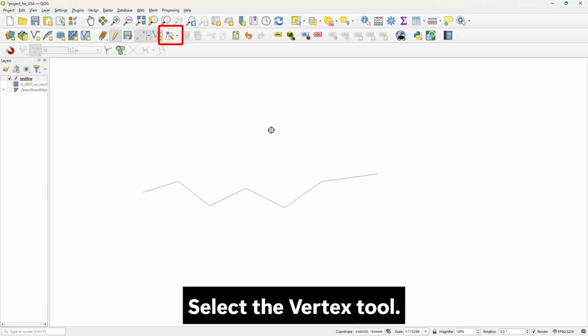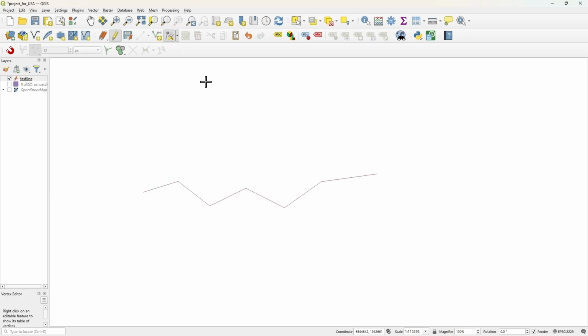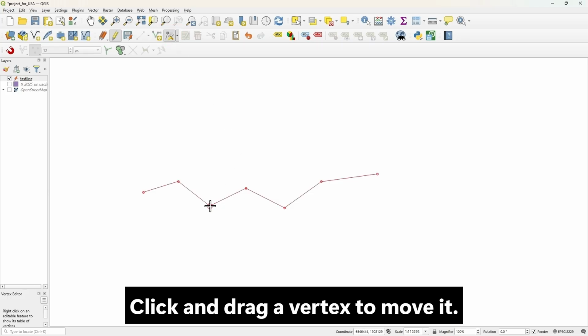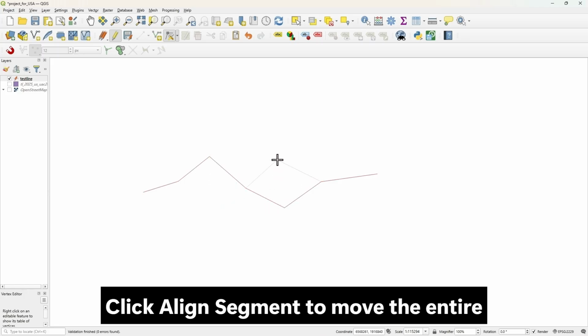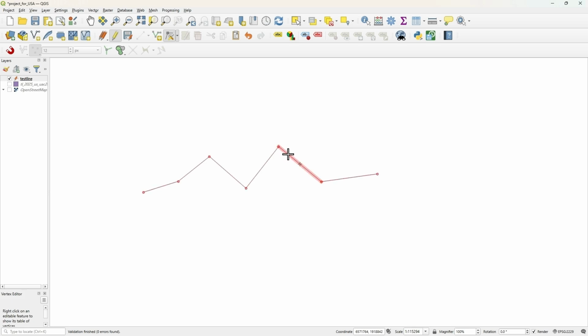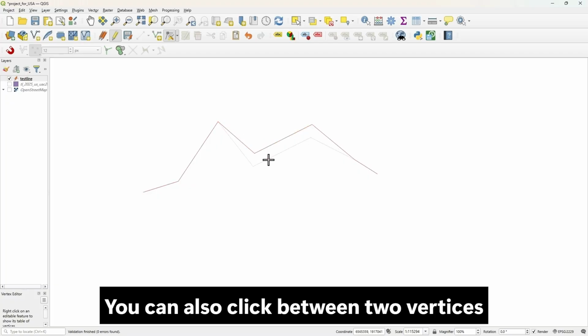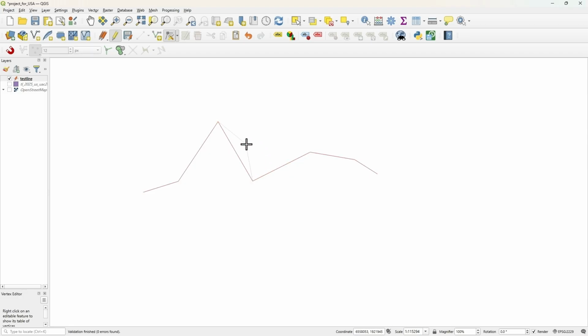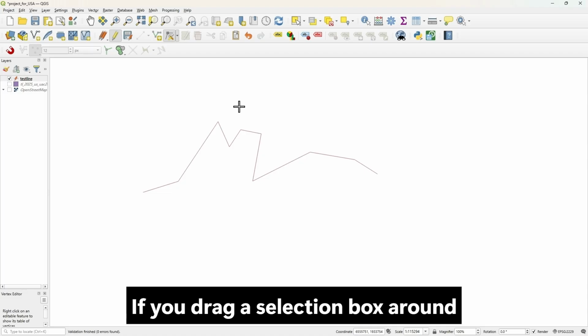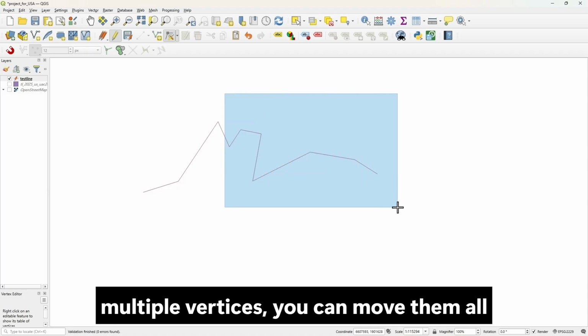Select the Vertex tool. Click and drag a vertex to move it. Click a line segment to move the entire segment. You can also click between two vertices to insert a new vertex. If you drag a selection box around multiple vertices, you can move them all at once.